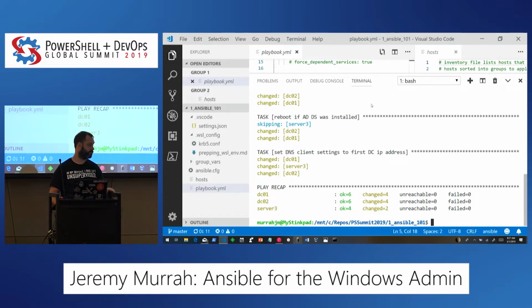Yes? No, I don't want to jump ahead. So are these work group machines? I mean, I'm curious how you're handling the authentication. I will talk about that in just a minute. I skipped that file, but yeah. They're just in a work group right now because I'm building a domain. But yeah, I'll talk about authentication here in a bit.